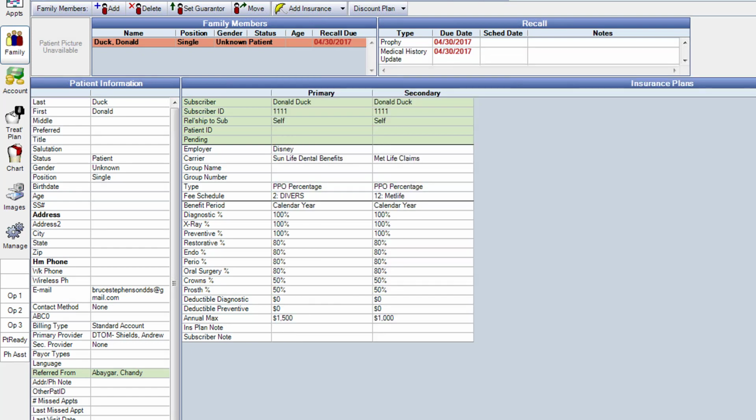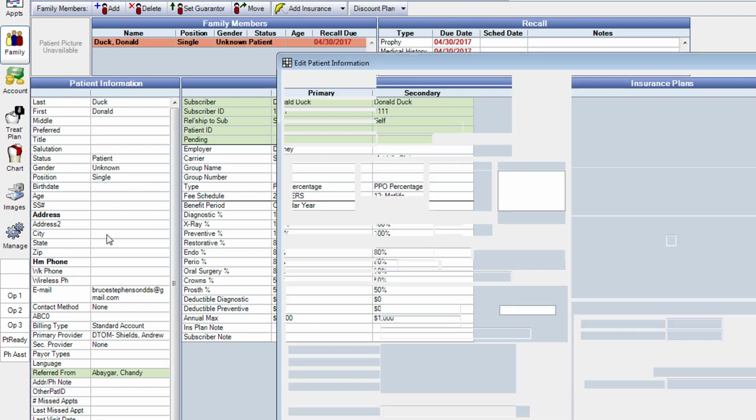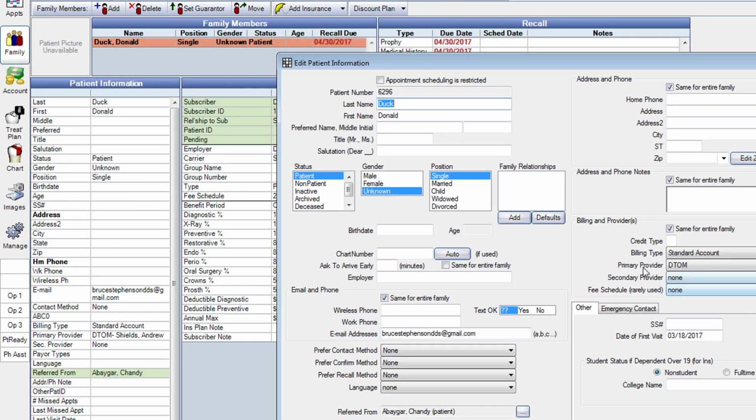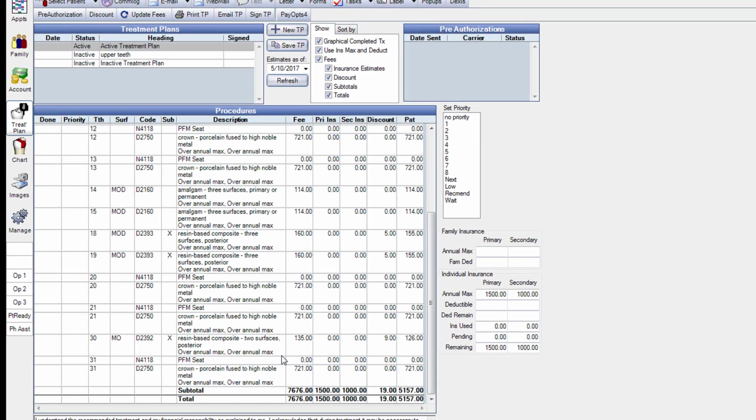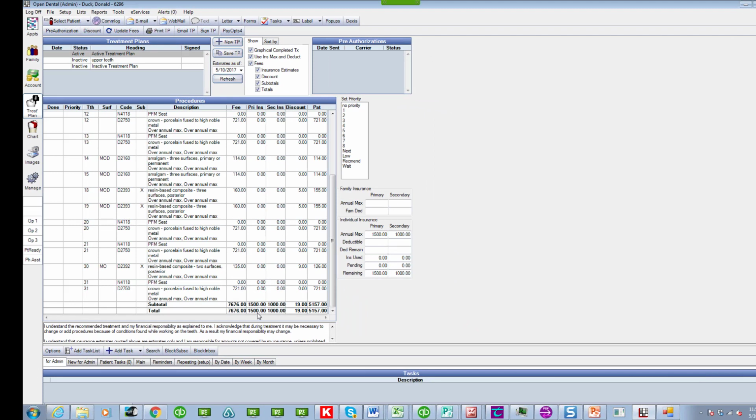Now, where you don't want to have a different fee schedule is over here in the patient information. This should always be none. Always, always, always. Okay, so let's go back now to our treatment plan. Look at those numbers again. They didn't change yet. But now what I'm going to do is update my fees.